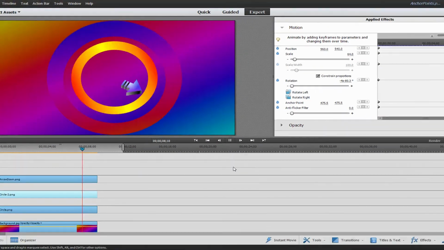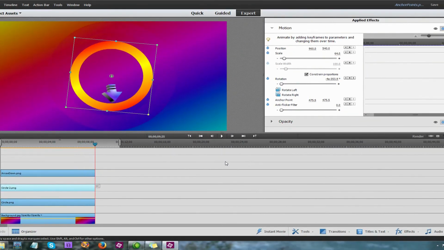And that is an example of using anchor points, rotation in keyframes, and as you see, my objects there are all PNG files.